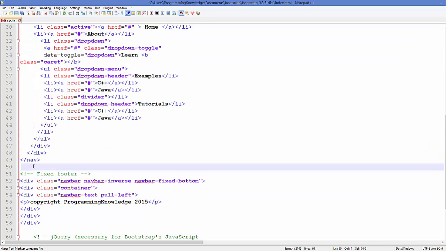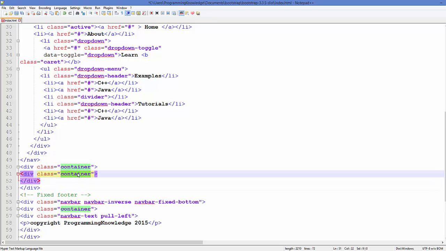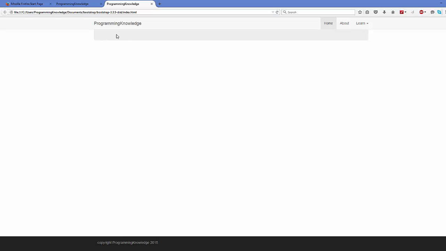So just go between that, and in here just add a div tag. So div class, and we will import the container class here. So container, and after this container we will just close this div tag, and inside this div tag we will add one more div tag, and this time instead of container we will add a class called Jumbotron. Okay, and I will save it and I will just open it in my browser.